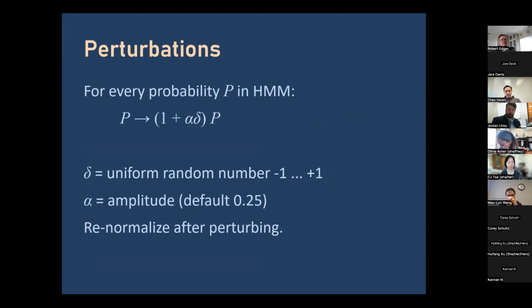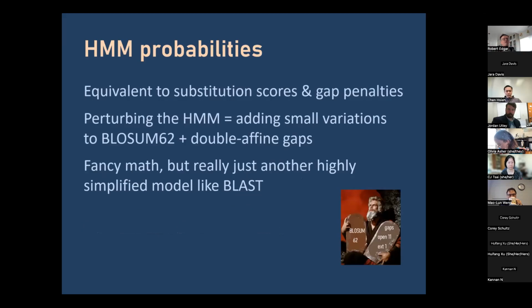And so this gives me a nice little way where I can introduce random perturbations in a principled way and keep everything under control. I'm not just doing arbitrary things. This is how MUSCLE 5 works. Okay, so that's everything I basically just said.